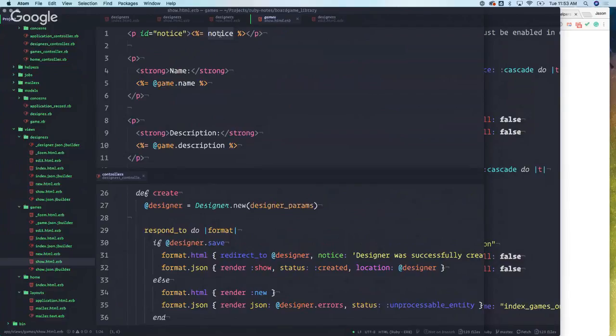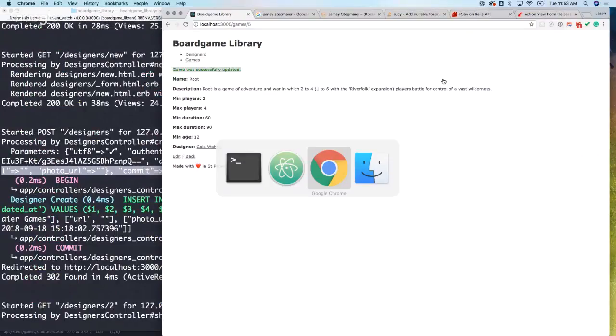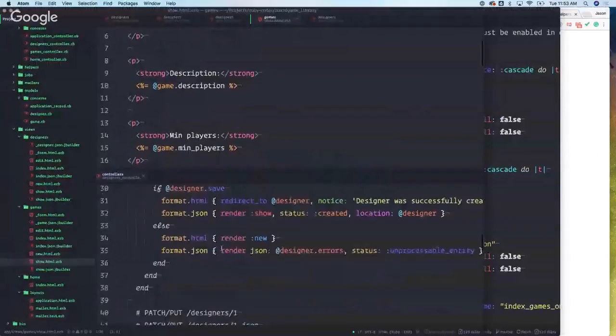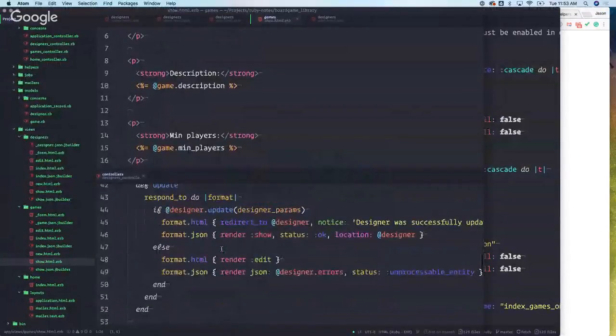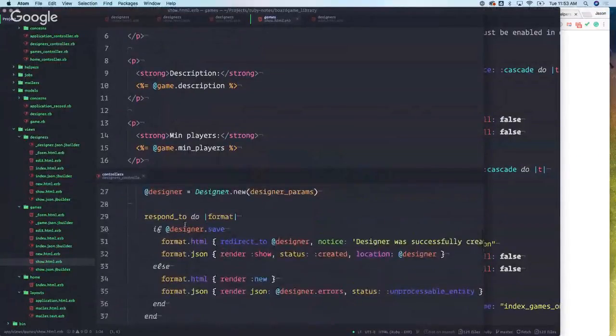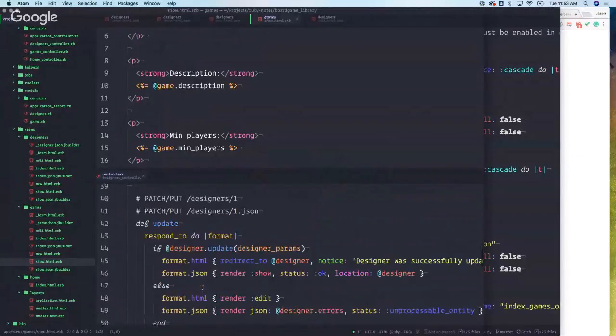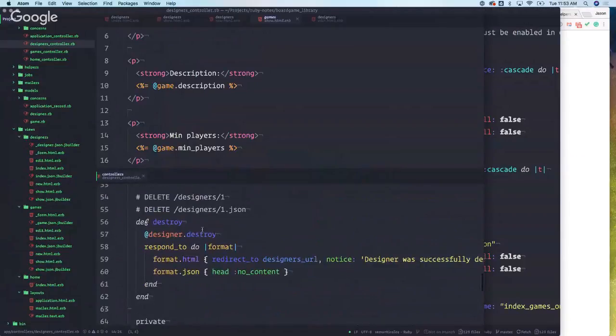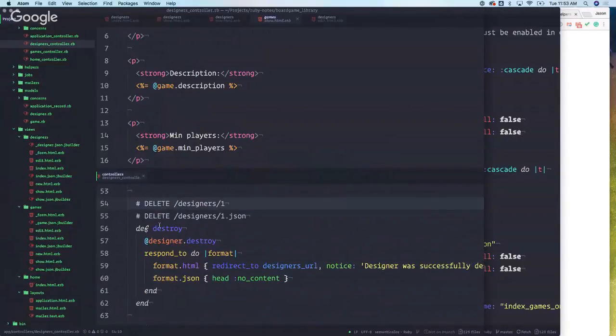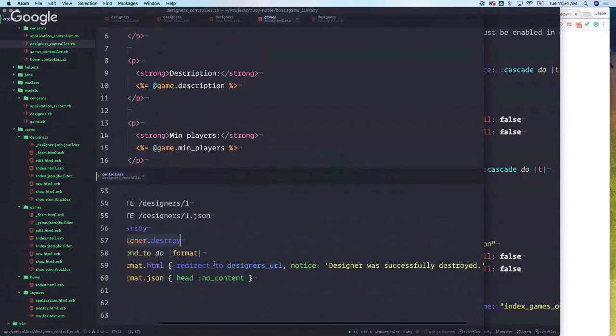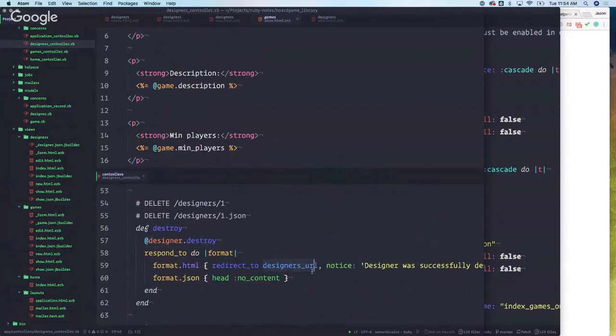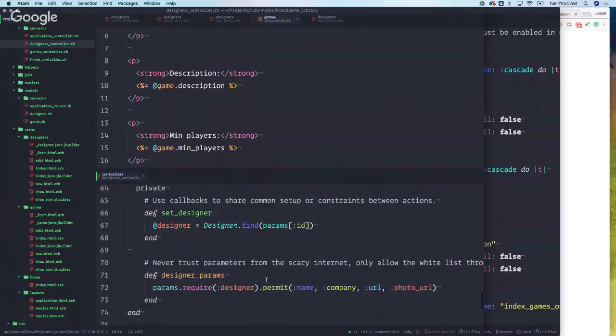Sometimes, depending on how you design your app, it's not that useful. So that's the create action. The update action works the same way, except instead of saving a new designer, it finds the existing one and does an update. If you do a delete request, it destroys it and then says it was destroyed and redirects you back to the designers path. And then that's it.